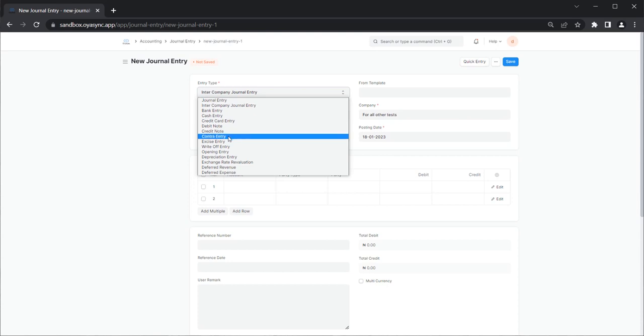Contra entry is used when the transaction is booked within the same company of types, e.g., maybe a transaction between a cash account and another cash account, a bank account and another bank account, cash to bank, bank to cash, stuff like that. Then excise entry is used when a company buys goods from a supplier, pays excise duty on these goods to that supplier, and also used when a company sells these goods to customers and receives excise duties.